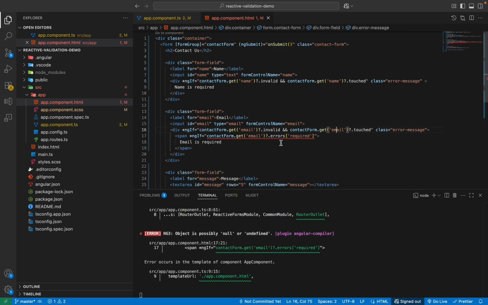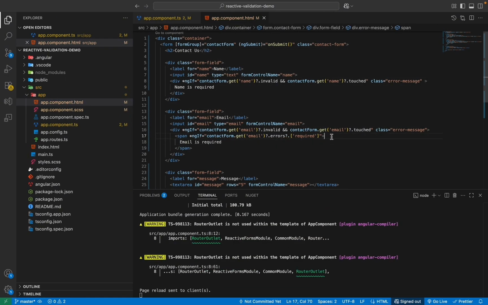Now we can just solve these errors easily. It's because after this we'll have a dot. So we'll say errors dot required, and you can see the errors are gone. Perfect. So again, I'll show you what we did. We contacted our form. So we say contact form dot get the email field and get all the errors there are. And specifically, we are looking for the required one.